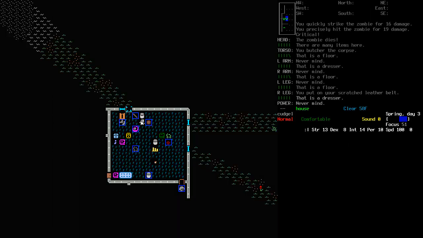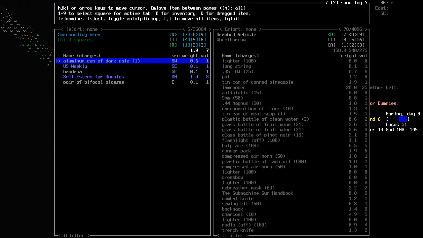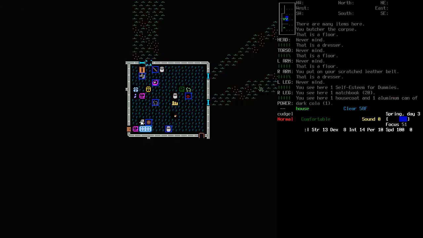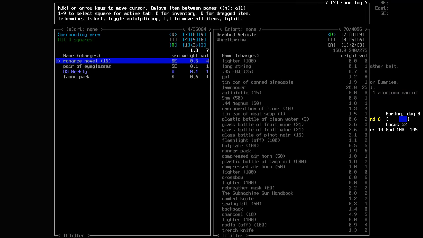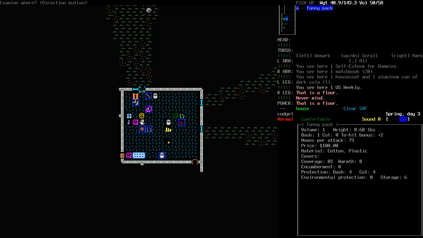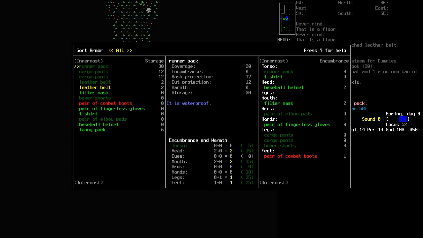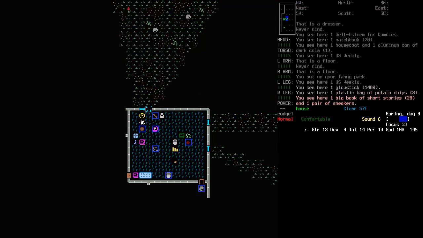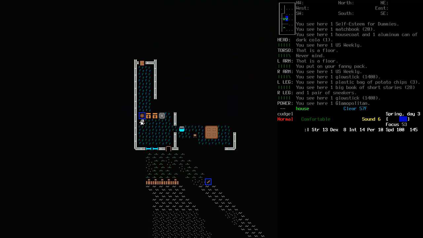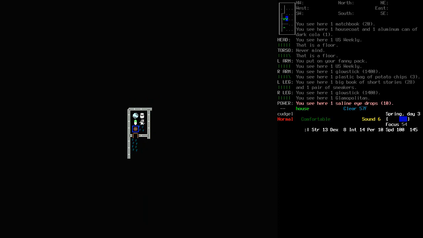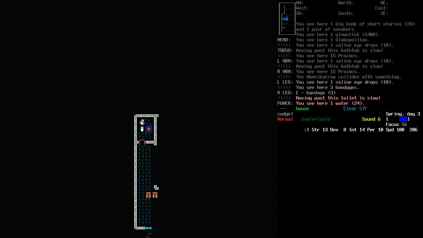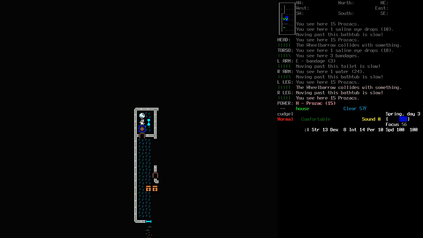There's another lighter. Apparently I'm collecting those. And again, I tend to do that anyway, so nothing new or out of the ordinary. Matchbook. Dark Cola. Don't like junk food, so I probably won't care about that much. Fanny pack. Covers nothing. Yes, I will put on that. That's pretty much a good thing. Saline eye drops, Prozac, and bandages. I guess I could grab the Prozac.